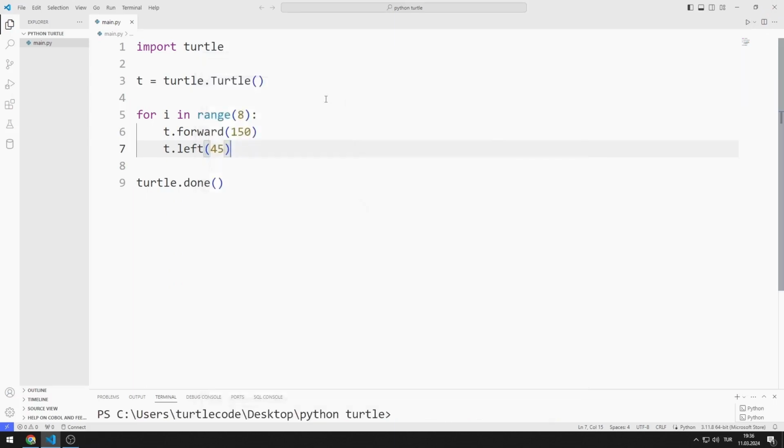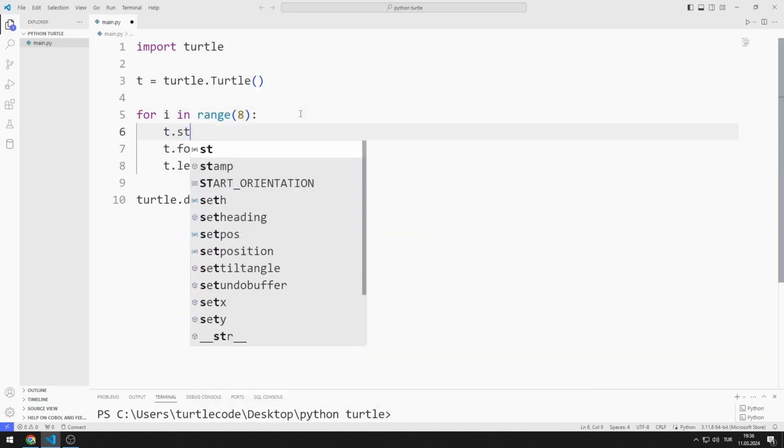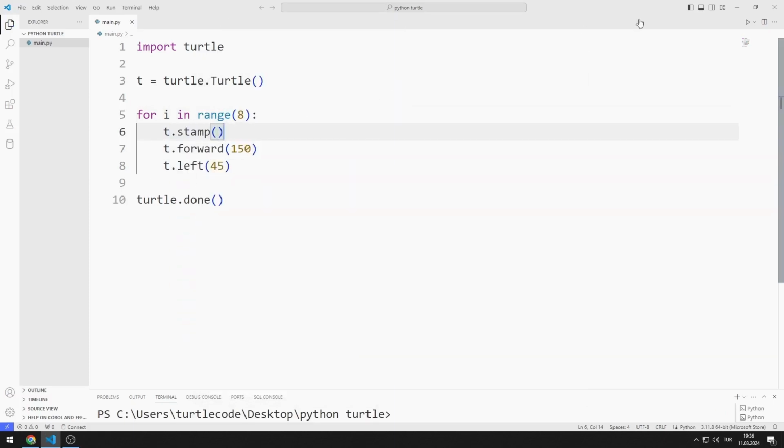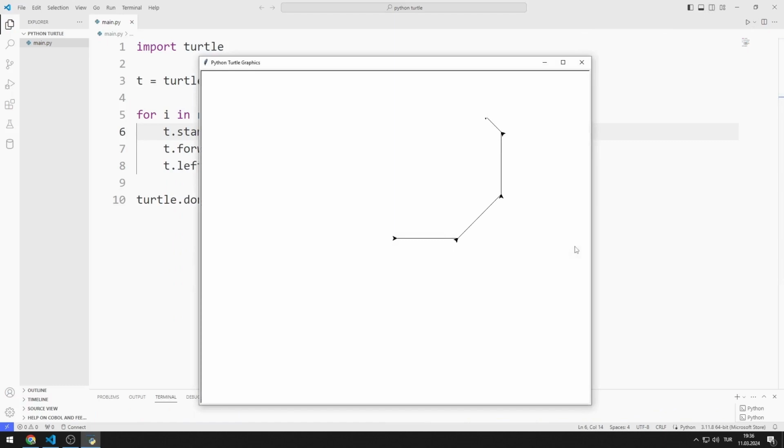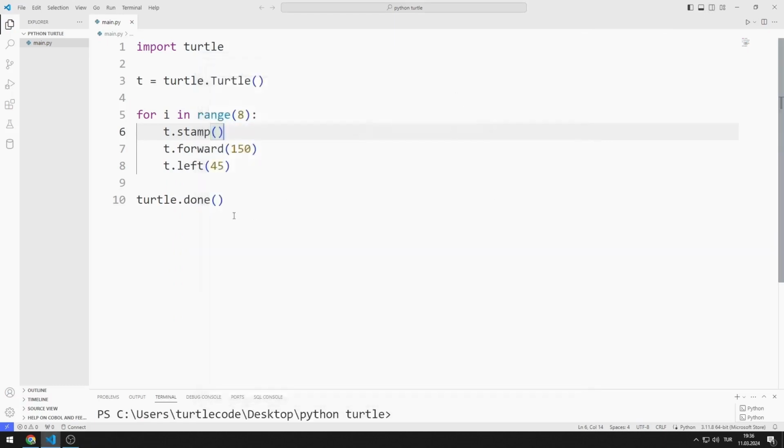In previous lessons, we learned how the stamp function works. I add the stamp function to the for loop. You can change the direction of the shape by using the right function instead of left.